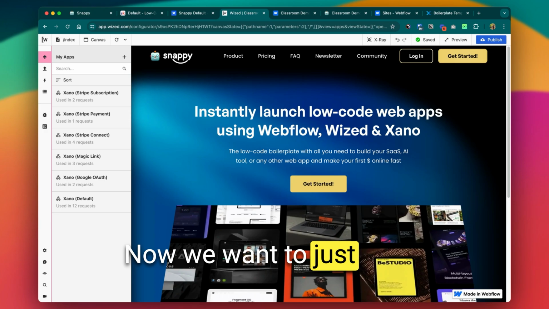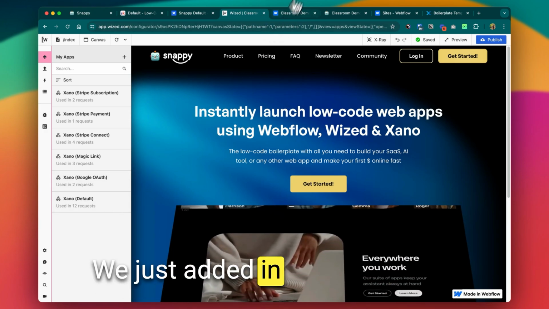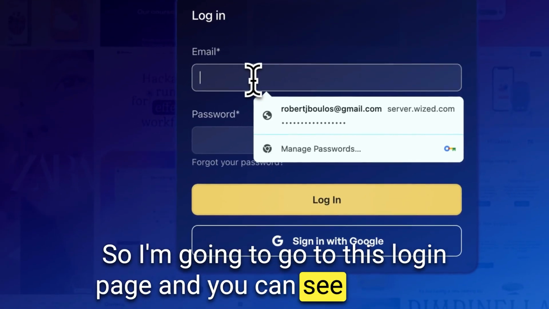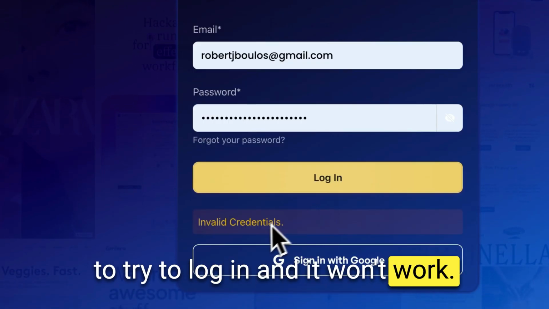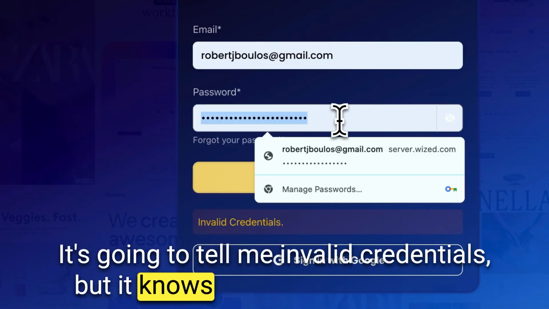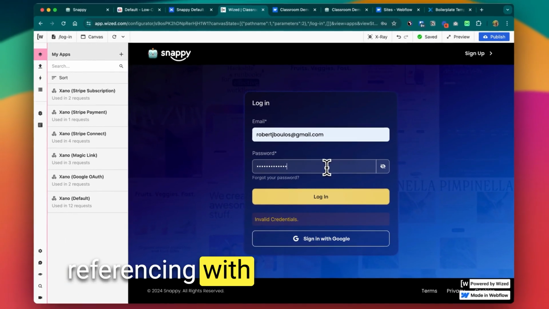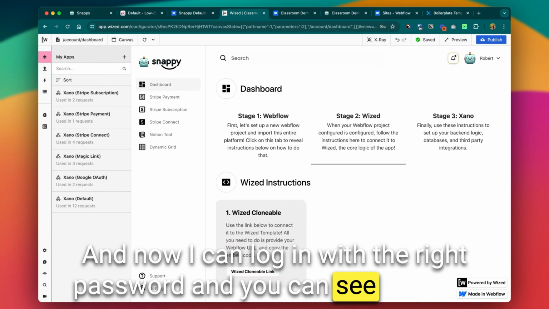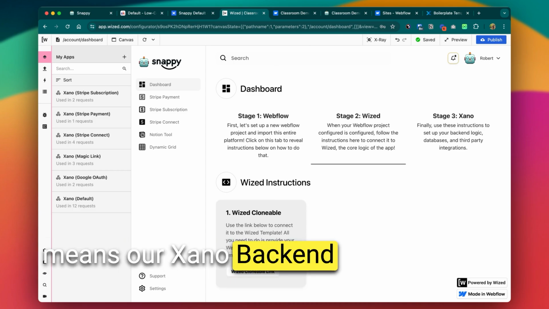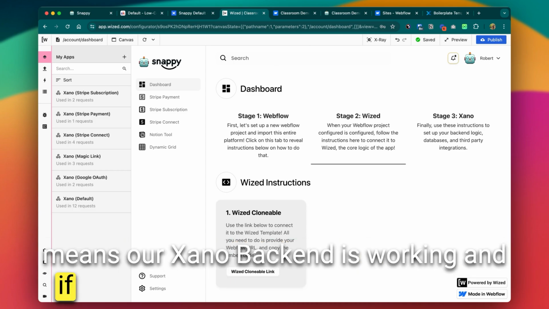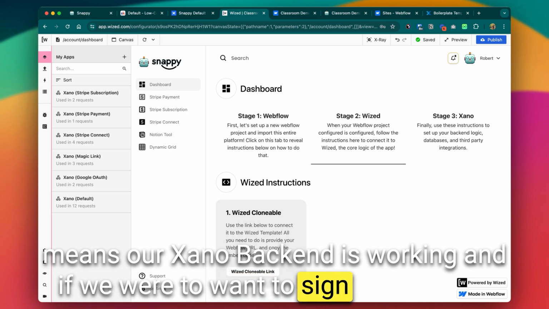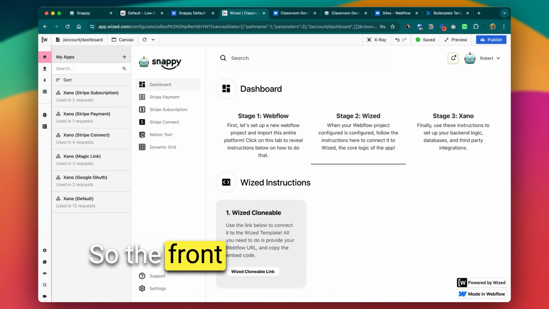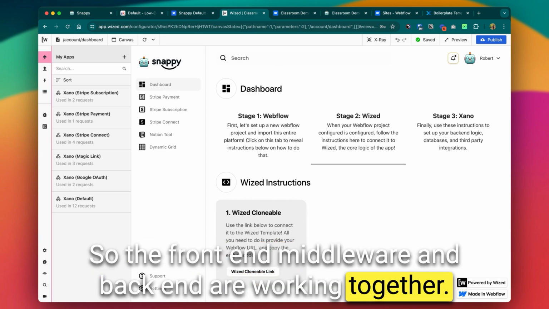And now we want to just make sure that worked, right? We just added in that URL there. So I'm going to go to this login page, and you can see I'm going to try to log in, and it won't work. It's going to tell me invalid credentials. But it knows that because it's cross-referencing with an actual database. Now I can log in with the right password, and you can see that this means our Xano backend is working. And if we were to sign up, it knows exactly which database it's associated with. So the front end, middleware, and backend are working together, and there you have it.